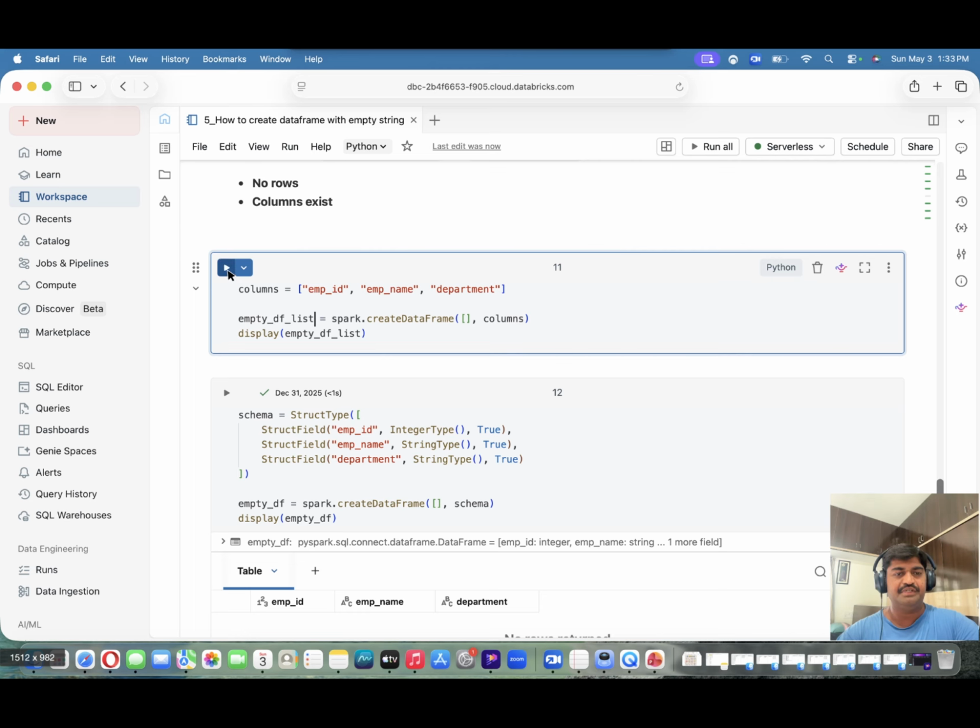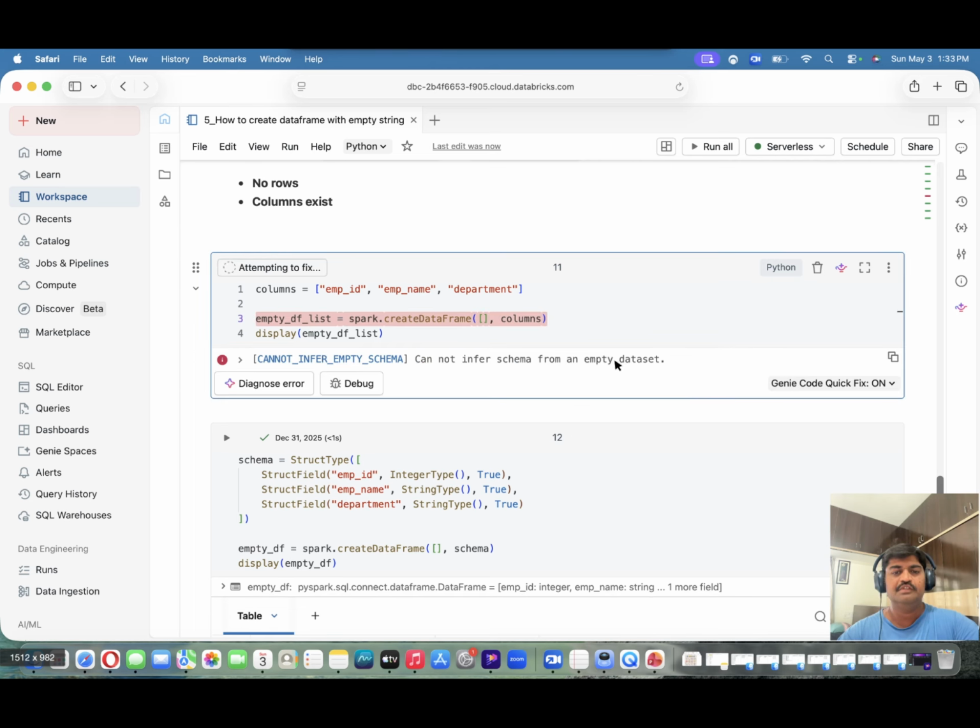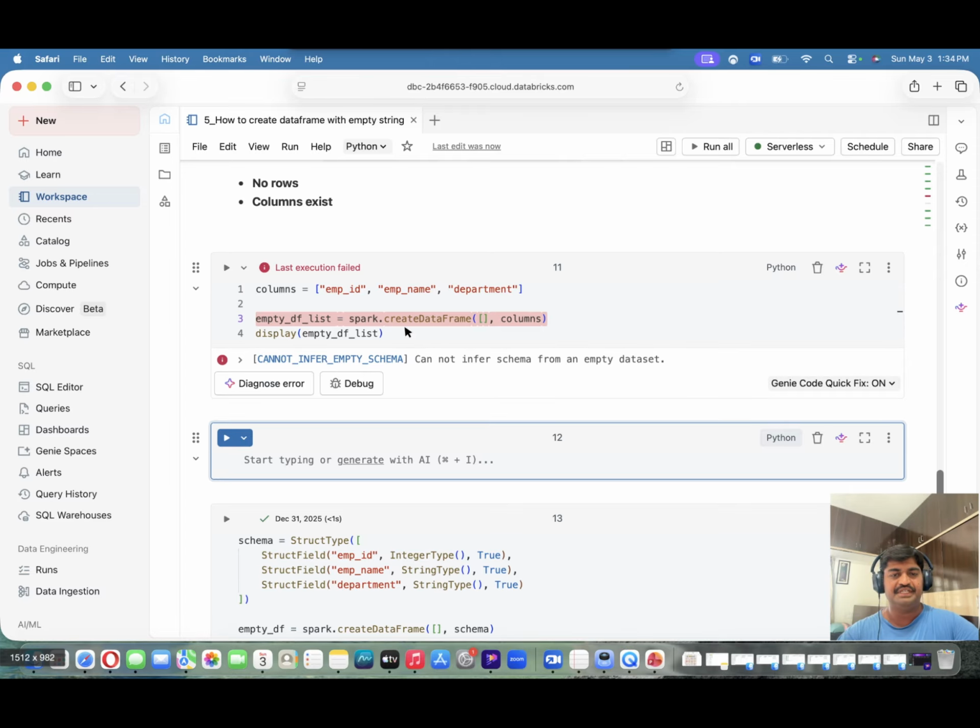If I create this now, it throws an error: cannot infer schema from an empty data set. That means we are not passing any input data, and we are not defining any schema here. These are just columns, so without the data, Spark cannot determine which data type these columns belong to. That's why it's throwing the error. Suppose you provide any single row of data, then it can detect the data type.